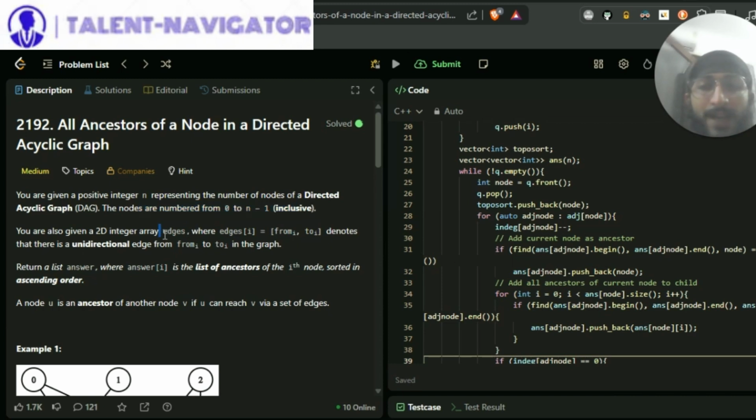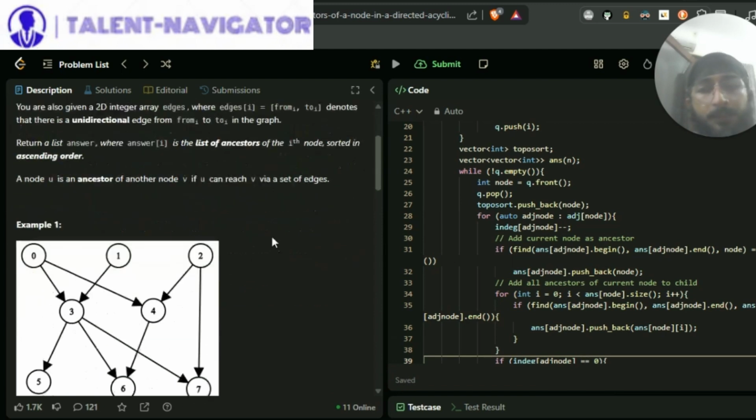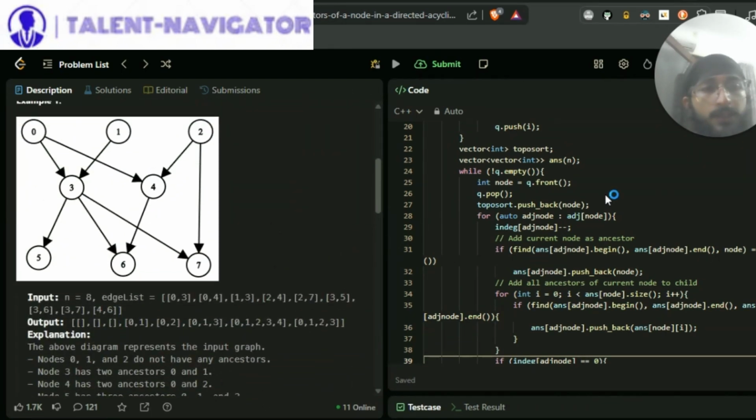You're also given a 2D integer array edges, where edges[i] denotes from i to 2i, basically denotes that there's a unidirectional edge from i to 2i in the graph, and we need to return a list answer, where answer[i] is the list of ancestors of the ith node sorted in ascending order. A node U is an ancestor of another node V if you can reach V via a set of edges from U.